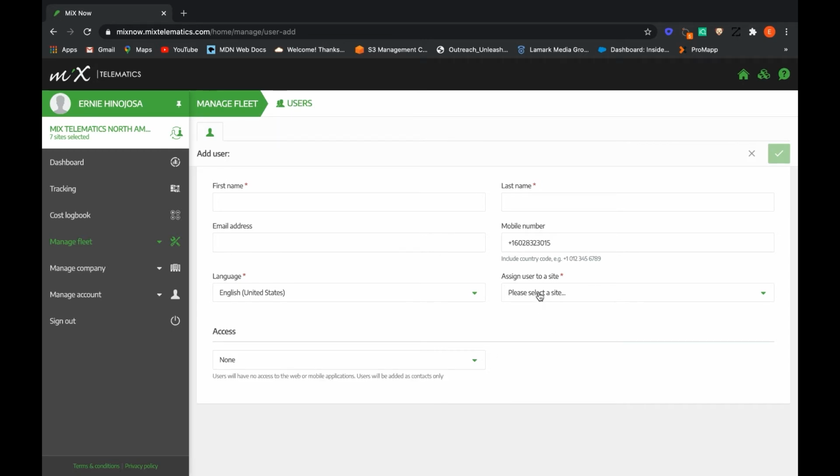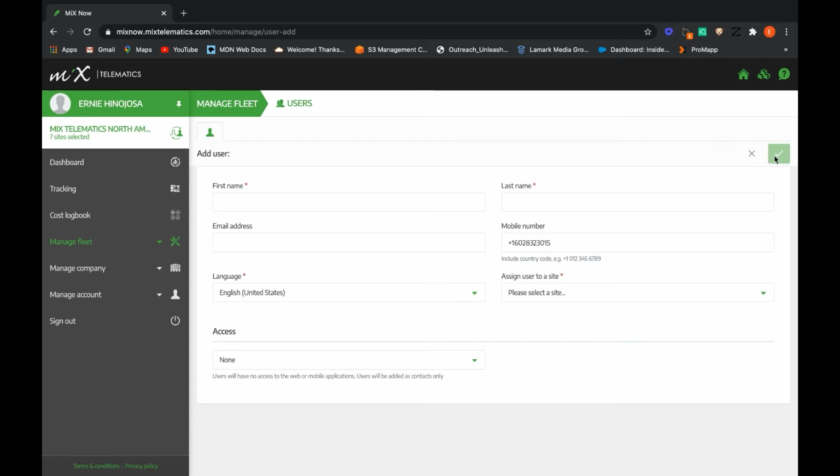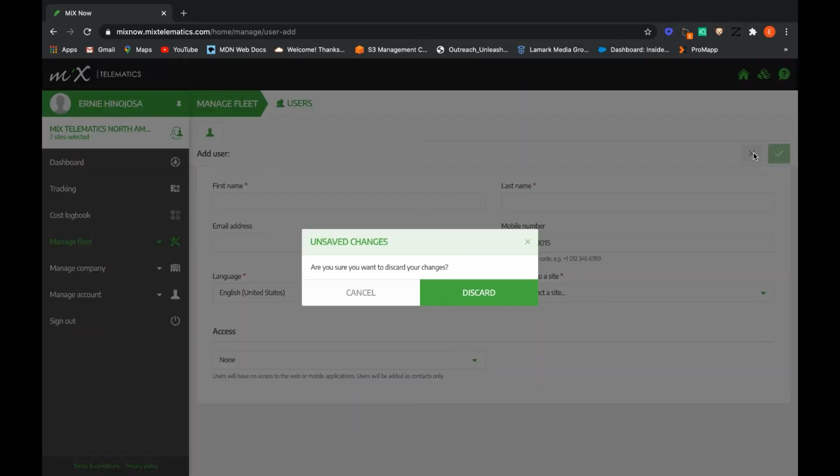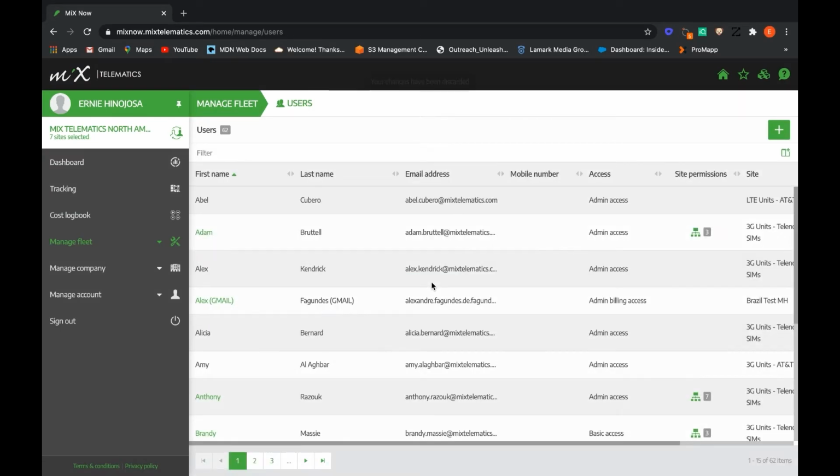When you're assigning to a site, you would let them know what site you're going to assign them to, and that's pretty much it. You hit the green checkbox here, and it'll go ahead and add the new person to your organization.